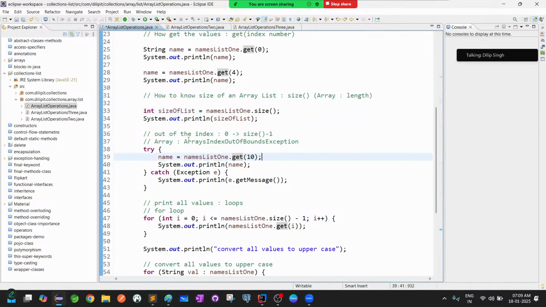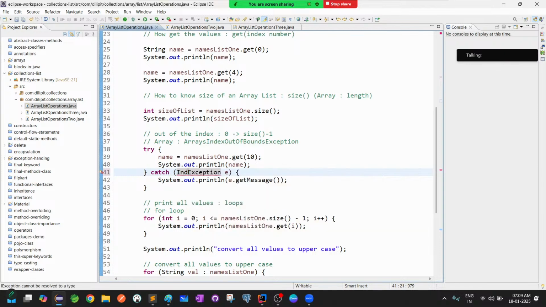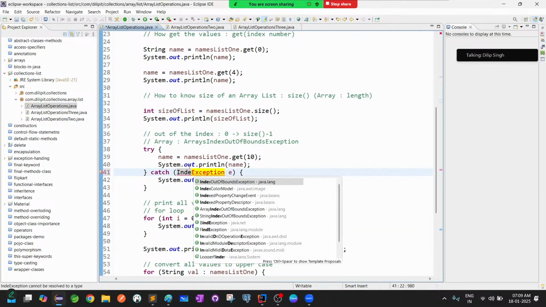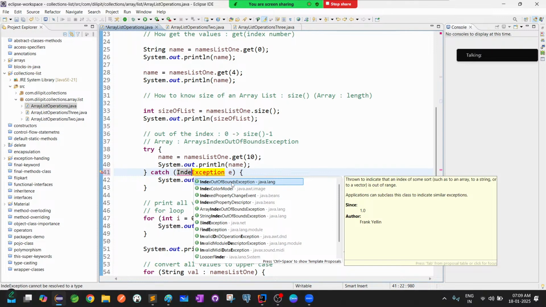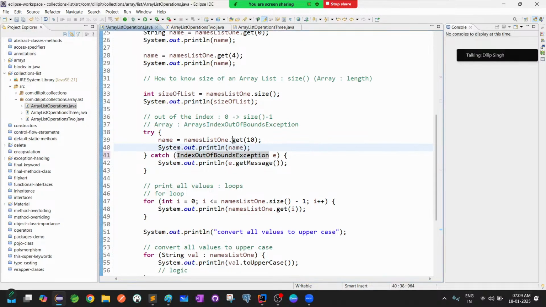So index, what are you going to get? Index out of bounds exception. You are going to get index out of bounds exception. Yesterday we saw that. We handled it, but generally what exception did you get? Index out of bounds exception. You get it when you give a value out of the range, out of the size, out of the index. So with the get method, you'll get index out of bounds exception.